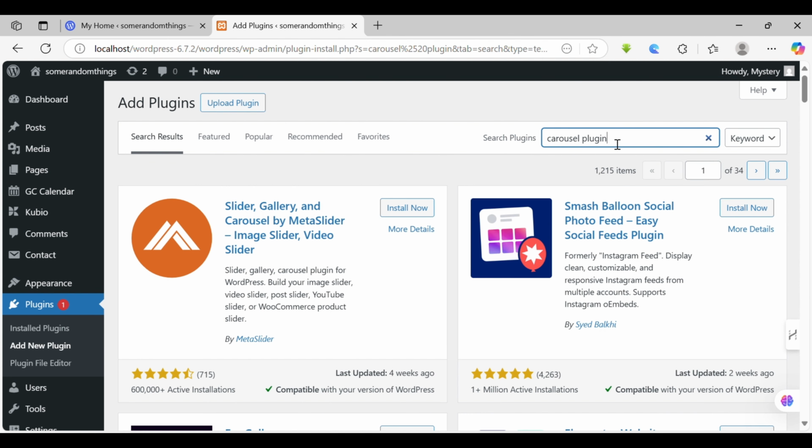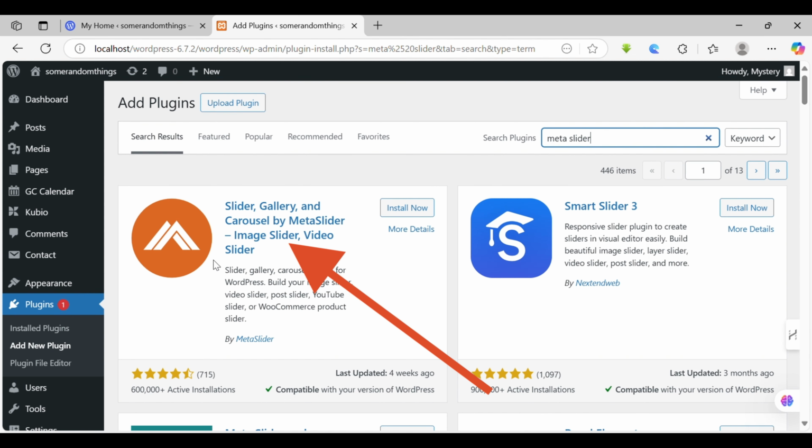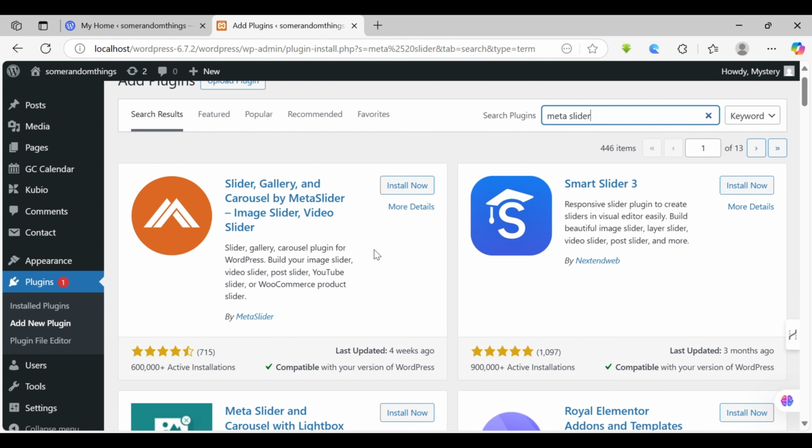Then you will see many options. Look for the plugin with a good rating and a high number of active installations. For this example, we will use MetaSlider. It's popular and user-friendly. Let's find it. So this is MetaSlider. Once you've found it, simply tap on Install Now. This is over here. Tap on it, then wait for a while while it's installing. Once done, it will change to Activate. You can see it right over here.